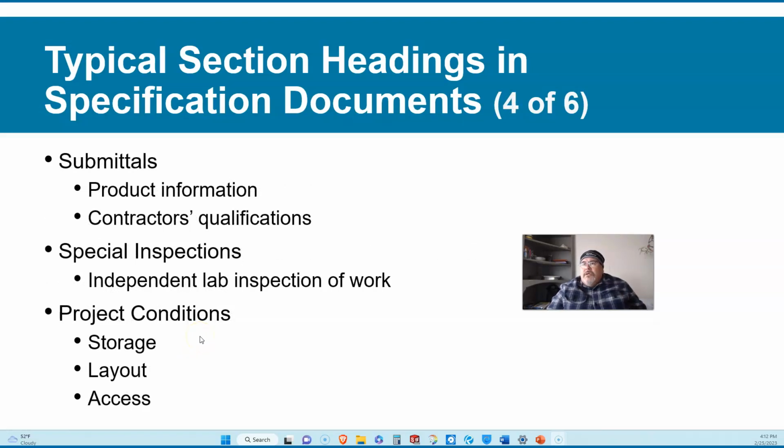Some more headings. Submittals, right? We spoke about it a second ago. More information about product and contractor's qualifications. So I may be setting the standards, and then I'm asking you as a contractor to provide me information. I may set the standard for the type of material, but you may have the option to go choose and select the company and the brand supplier of that material. Well, those companies provide what they call spec sheets.